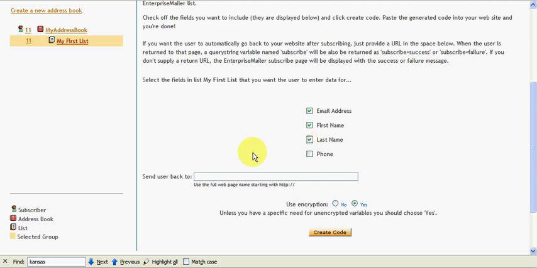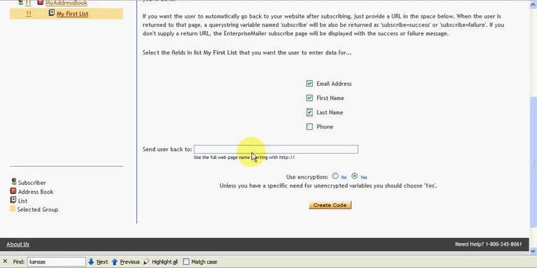A nice feature that you can include when putting the form on your website is the ability to redirect the user to another page once they've submitted the form. Oftentimes what people will do is redirect them to a thank you page after they've signed up for the newsletter. In this case, we'll just go ahead and redirect them back to our main website for Enterprise Mailer, enterprisemailer.biz. In most cases, you'll use encryption when you're creating your sign-up form.